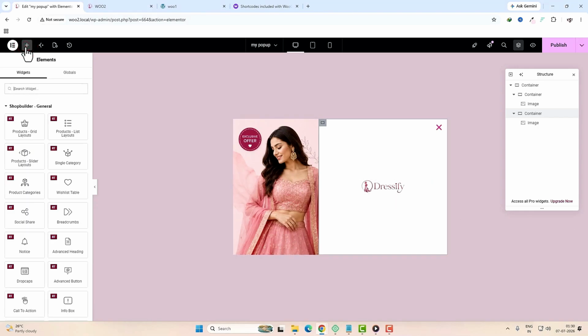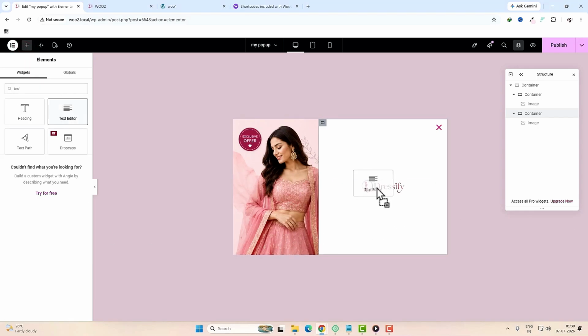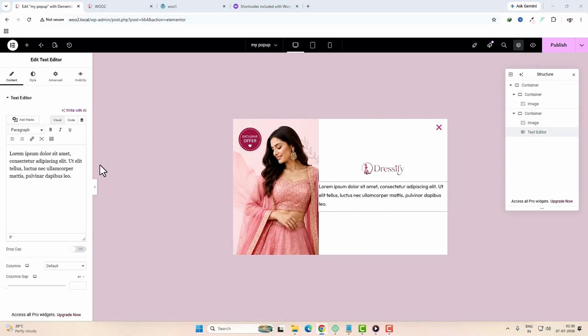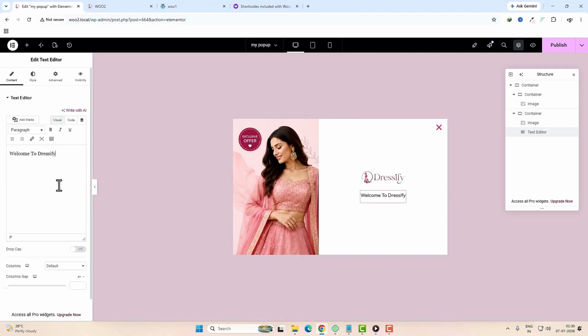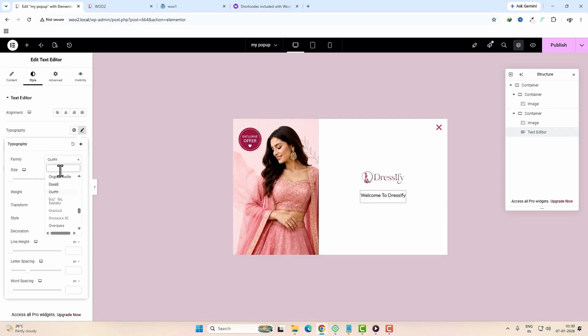Next, click on this, search for the text editor, drag and drop it below the image. So my text will be this one. Now come back to the style option. Font family will be Great Vibes, this one. Font size I'm taking around 25 pixels. Remaining everything I'm keeping as it is.